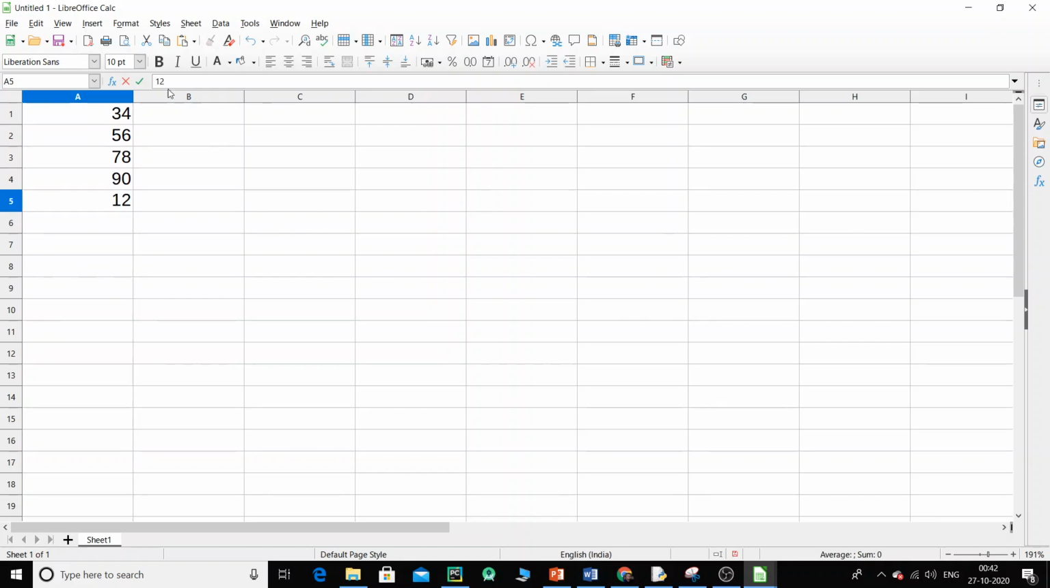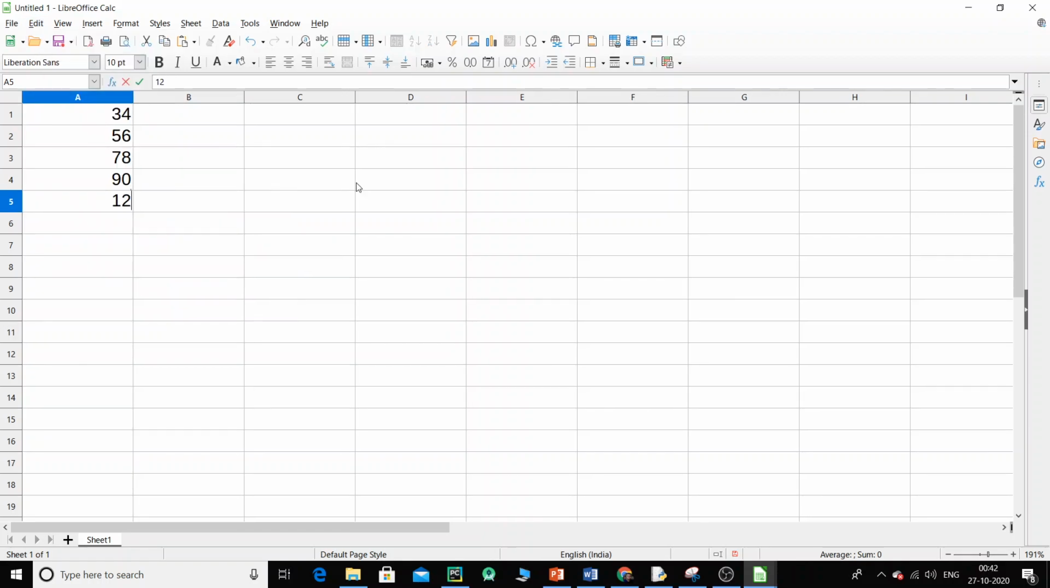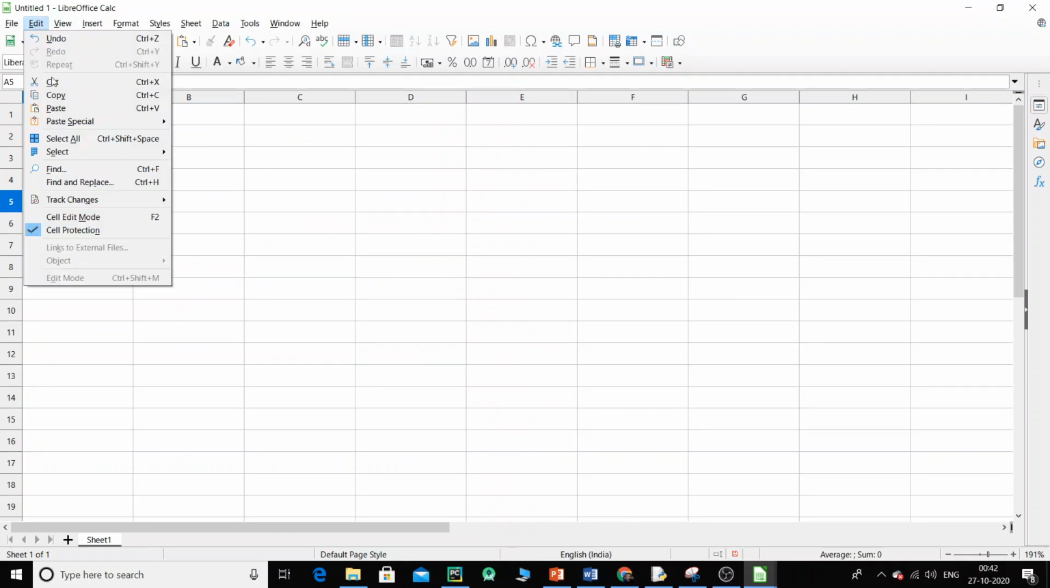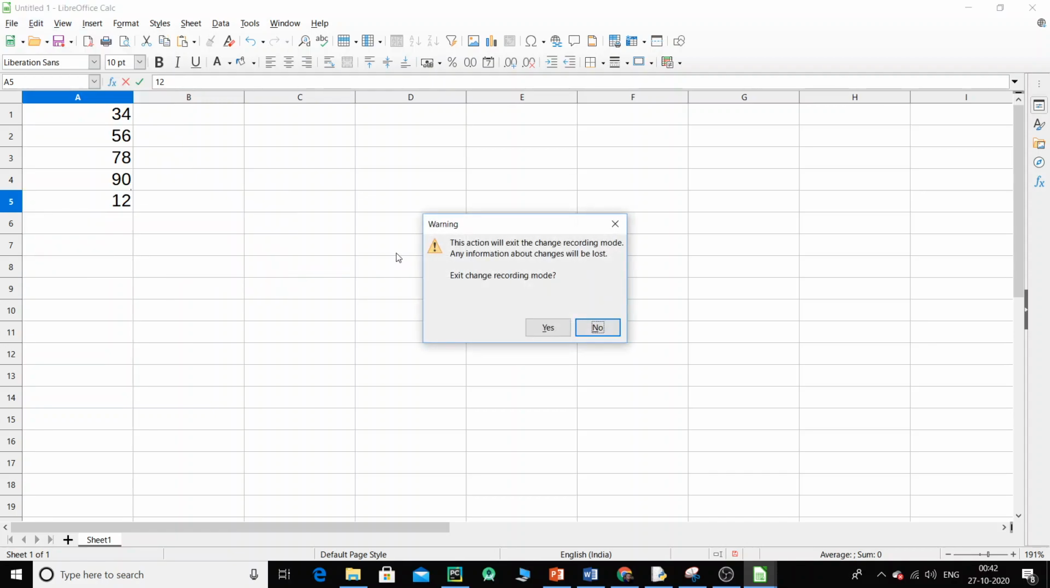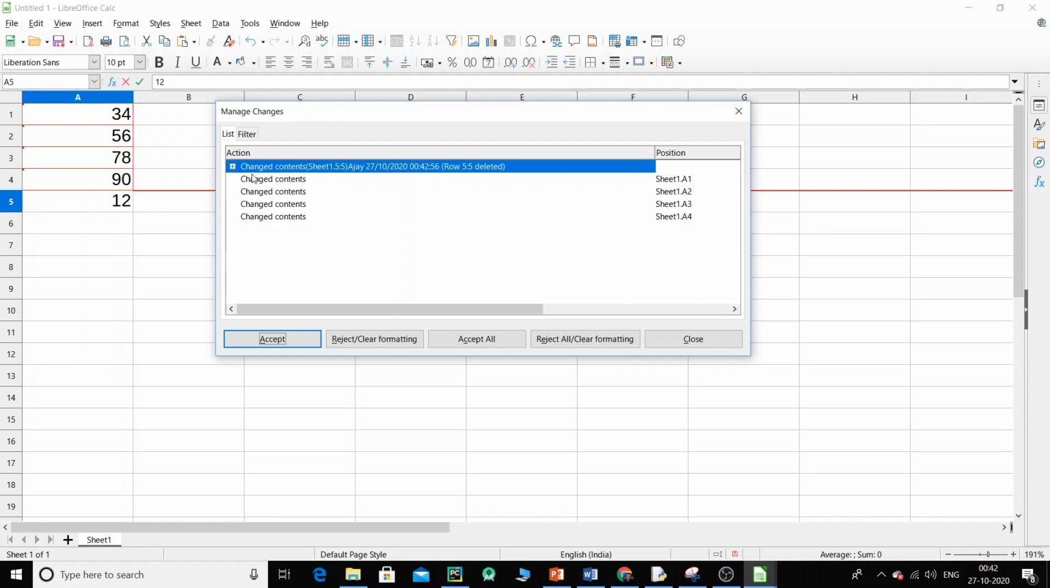here. There are 5 values. Then I click on Edit, Track Changes, and Record. Then click on Edit, Track Changes, and Compare Document. Now what is going to happen over here is it will simply do the comparisons between these cells. It is not going to change, it is not going to merge, but it will just tell you. If you really want the changes to take place, you can do that. Over here it will ask you whether you want to exit the recording mode. Say yes, and then give the previous document, that is doc1, and now it is showing you the contents.